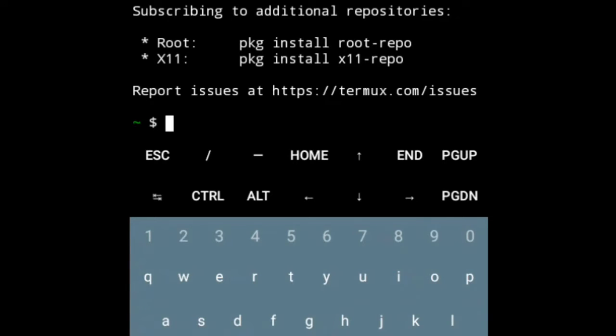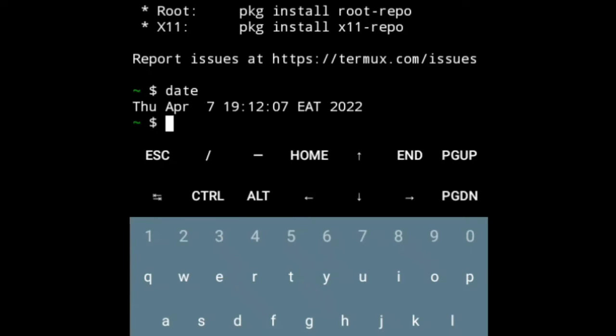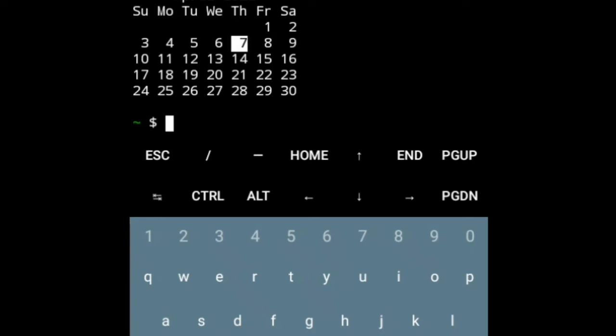Hello, today I'm going to show you some of the important Linux command line arguments that can be applicable on Termux. The first command so far is the date command. Just type in date. By default, the date command will show you the date of the day you are logged in, and the time, the year, and the time zone you are located.